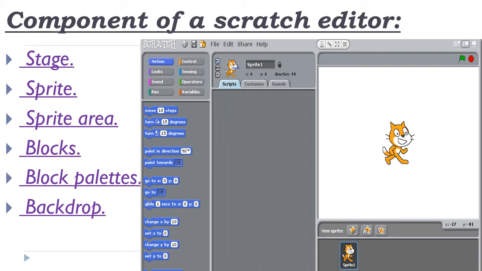Next is about a backdrop. Backdrop is the background of the stage on a Scratch editor. You can see the background of the object is white color, right? You can change the backdrop also. Backdrop is nothing but the backstage, the background of the stage. By default white color will be there. You can change it accordingly. That is known as a backdrop.